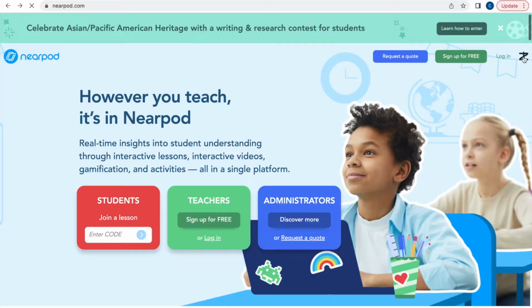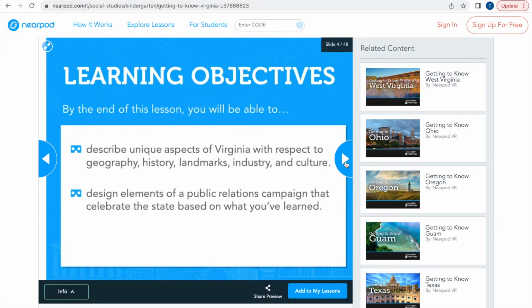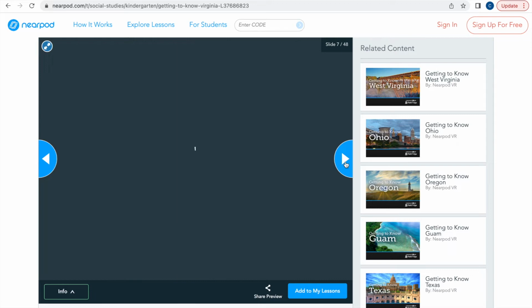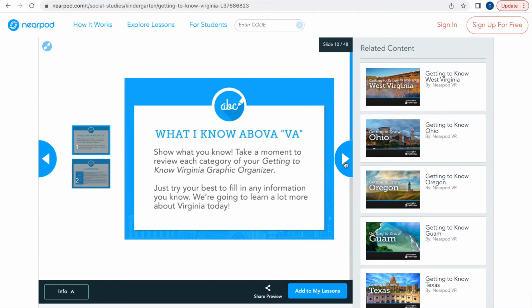Nearpod gives educators the ability to adjust lessons on the fly and offer support to students based on real-time performance data. Through Nearpod's formative assessment features, educators can tailor instruction to individual students' needs so that every student can feel supported, secure, and seen in the classroom.